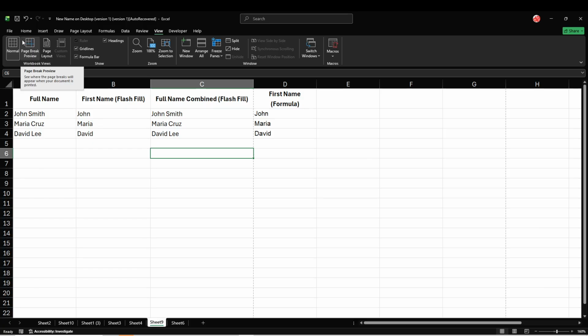By selecting the view that best matches your workflow and saving your workbook afterward, you can make Excel open exactly the way you prefer. Small adjustments like this can save time and make your daily spreadsheet work much smoother.